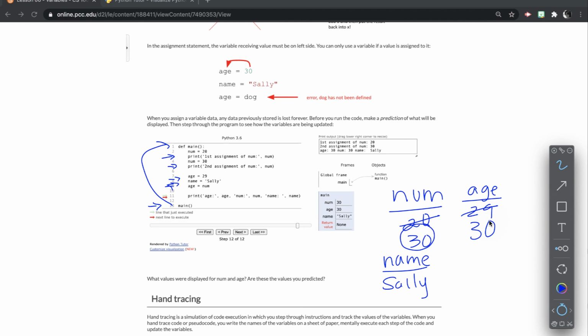So then when I print, what I should expect to see before I run this program is the word age, and then age, which would be 30, and then the word num, and then the contents of num, which is also 30, and the word name, and then the contents of name, which is Sally. So that's all there is to it.